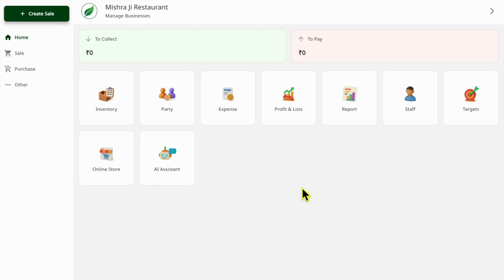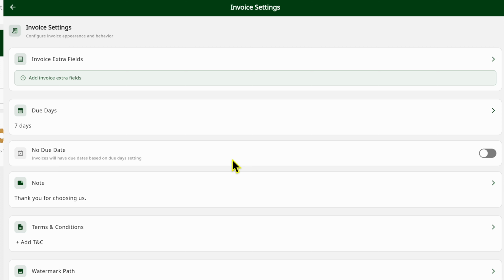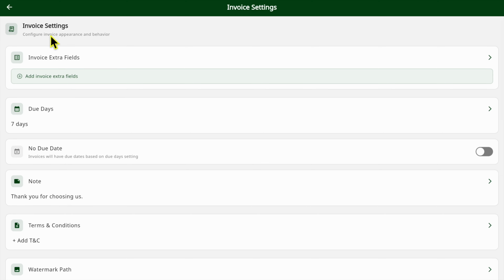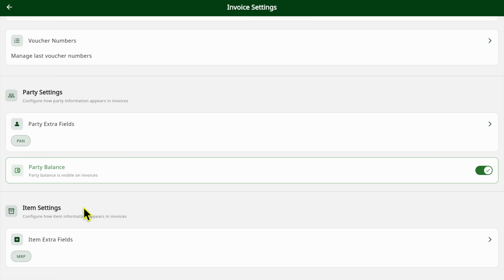Let's get started. From the dashboard, navigate to the Other tab at the bottom navigation. You'll see several cards including Invoice Settings, Business Settings, Account, and Help. Tap on Invoice Settings card, or when creating an invoice, party, or item, tap the settings icon in the top right corner. This opens the Voucher Settings screen with three sections: Invoice Settings, Party Settings, and Item Settings.